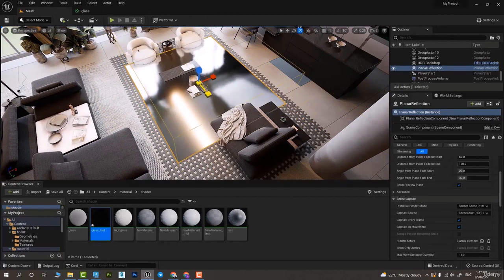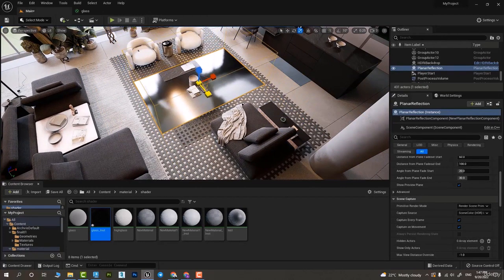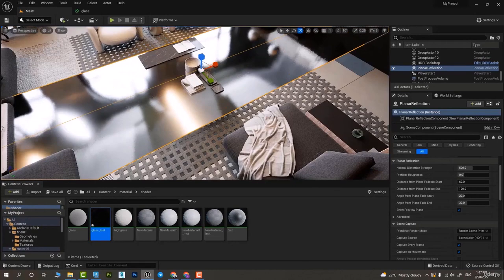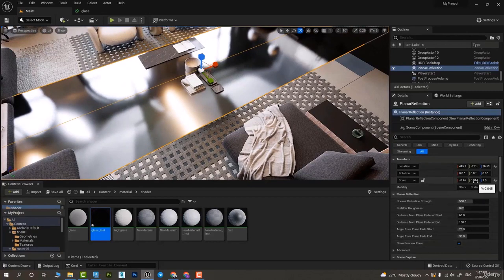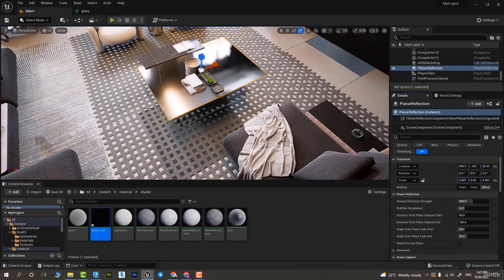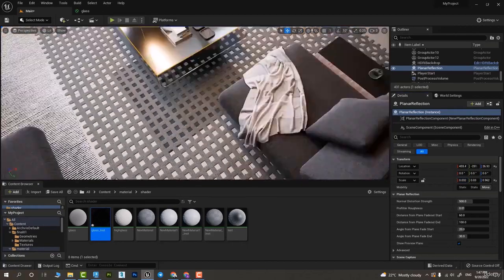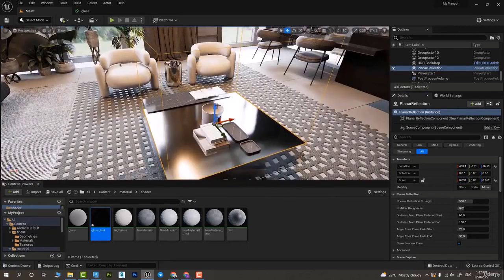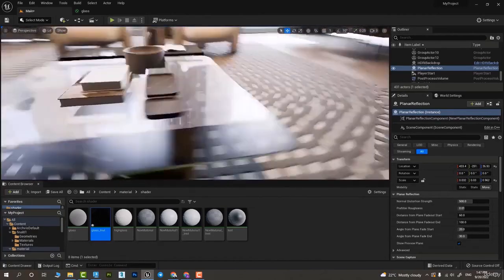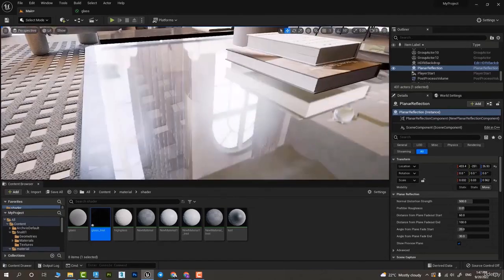Okay, so this reflective plane is going to help us with the reflections of the stuff that is placed on the table. I'm going to use these control buttons for transform to make this smaller and make it roughly the same size as my glass table. Okay, something like this. And if I press G on my keyboard to go to game mode, you can see that now we have some reflections of the stuff that is placed on the table, and our table looks more realistic.